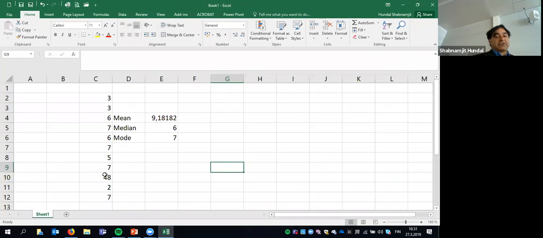If I make it even more extreme, 248, 6, look, the mean is 27. 27 doesn't represent anything. There's no such number. 6, you can see in the given distribution. 7, you can see in the given distribution. But 27 belongs to none here. There's no one close to 27. So this is a problem with the mean we must be aware of.